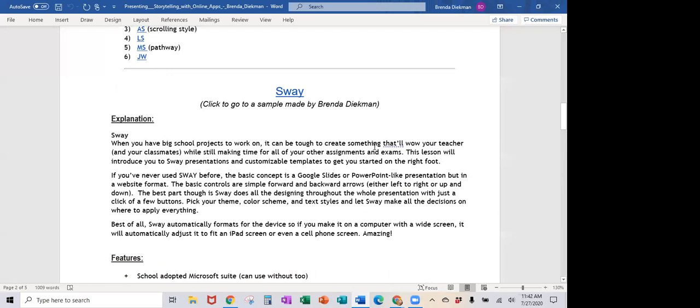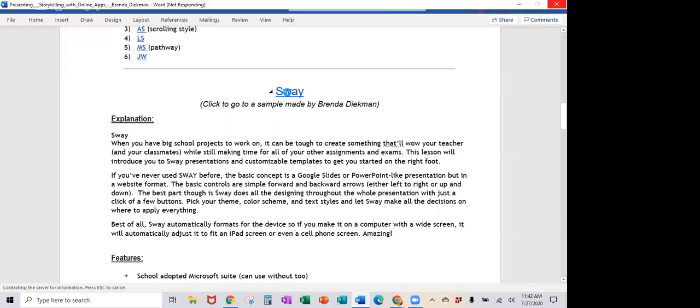The second one is actually a Microsoft product. I teach mostly Microsoft in my Office class, so I do a lot of Microsoft Office things. And Sway is their website. And it's really cool, at least I think it's really cool, because it is a website, but it is more simple than a Google Doc, if you can believe that.